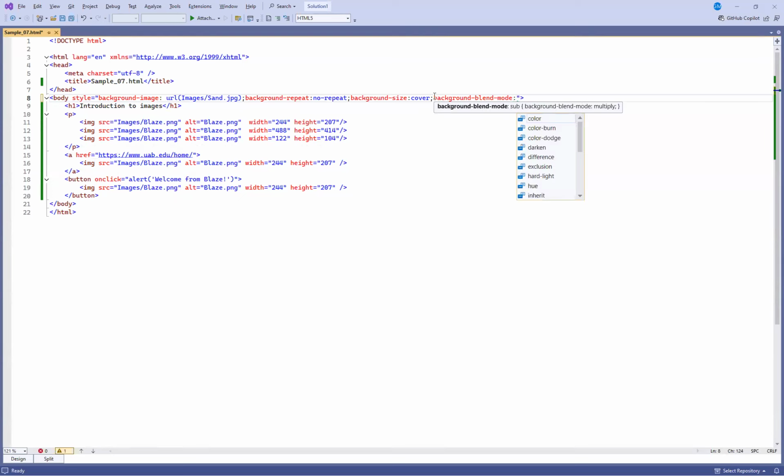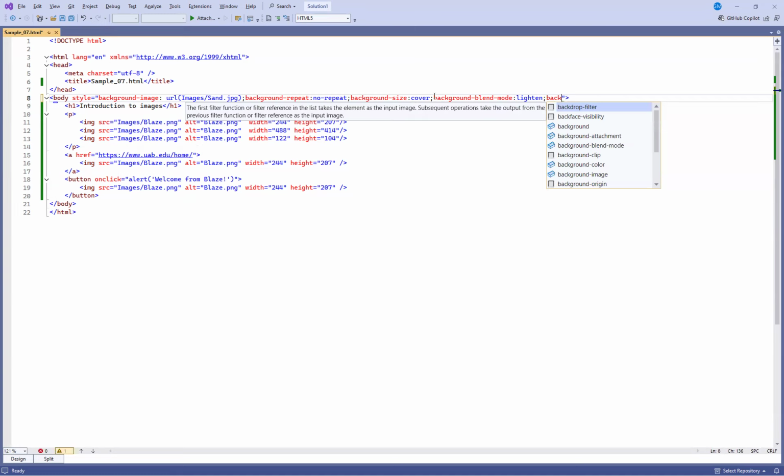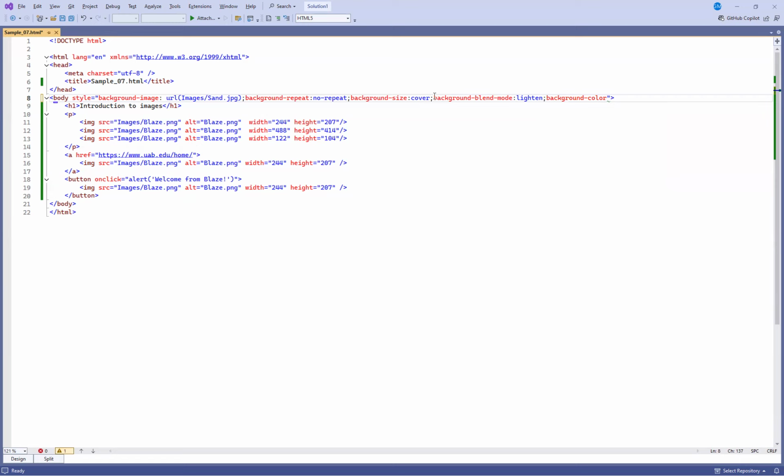And again, there are a number of different possibilities. What I want to do to start off with is use lighten, and I want to combine that with a specific color for the background. So again, we're going to use the property for the background color. And we're going to use that rgba function, with a value of 255 for the red layer, 255 for the green layer, and 255 for the blue layer. And then we're going to use 0.3 for the opacity.